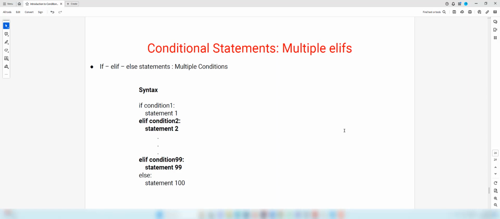And in short, in this video, we learned a great deal about conditional statements. And in the next video, we will reinforce these concepts.